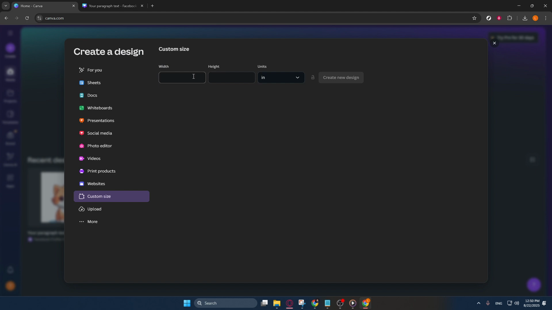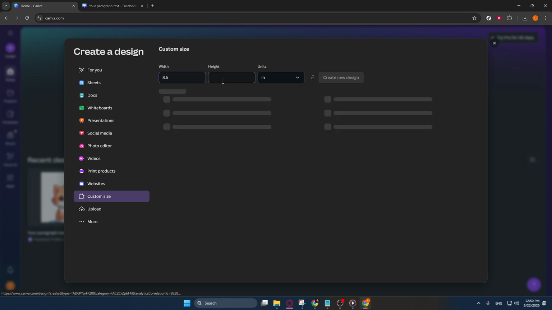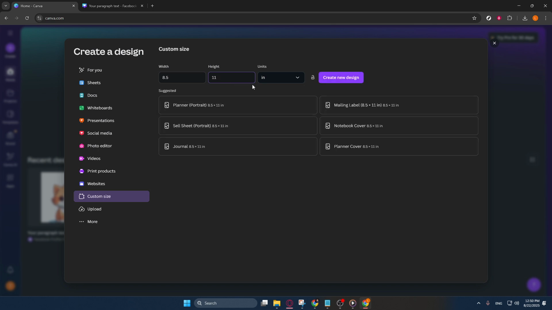After adjusting the units to inches, it's time to set the dimensions. For this particular project, enter 8.5 for the width and 11 for the height. These are standard dimensions for a letter-sized piece of paper, making them perfect for flyers, posters, or any document you might need to print. Once those numbers are entered, go ahead and click on the Create New Design button.